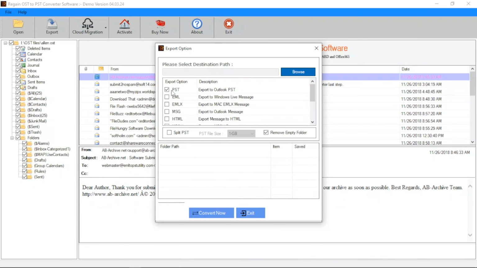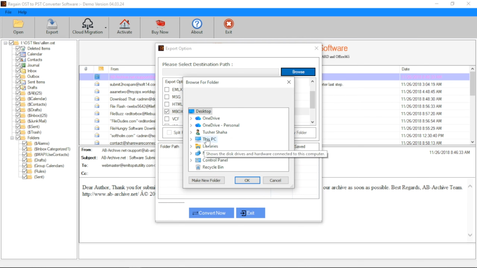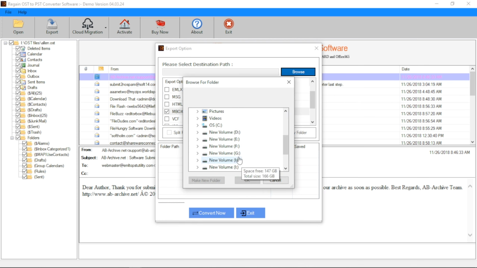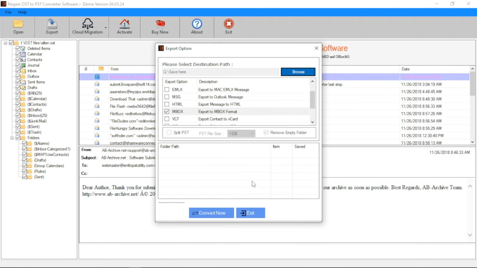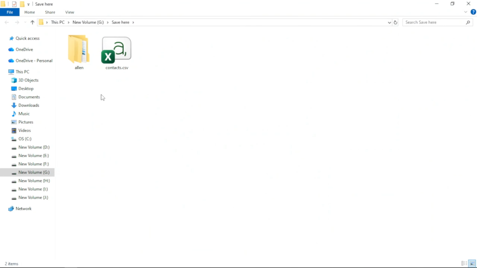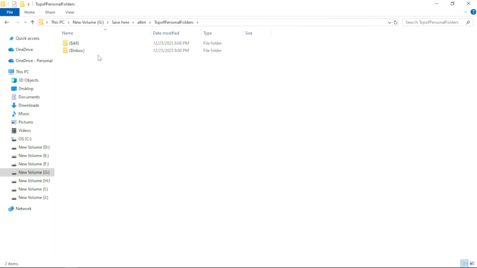Here multiple export formats are available. EML and MBOX both are Thunderbird suitable. I am selecting the MBOX format. After that, click on the Browse button and select a destination where you want to save the output MBOX file. And click OK. Finally, click on the Convert Now button. As a result, the conversion will be started and the output MBOX file will be saved on your local device.